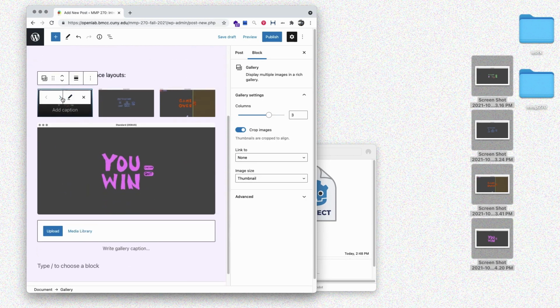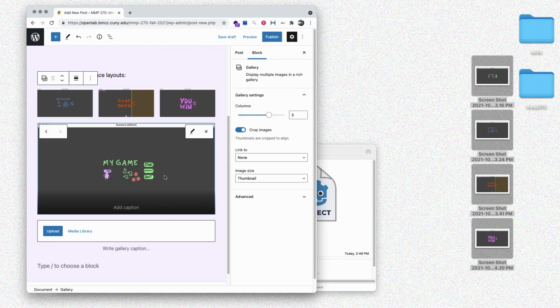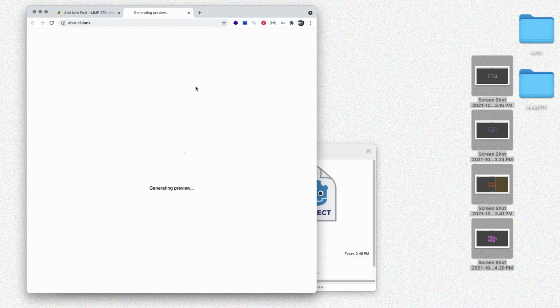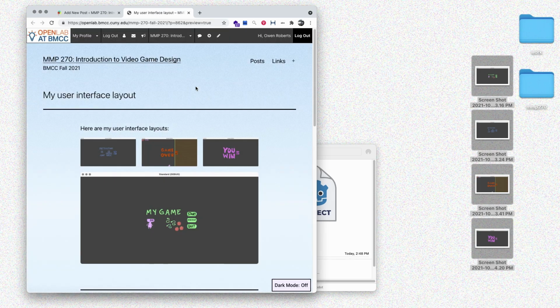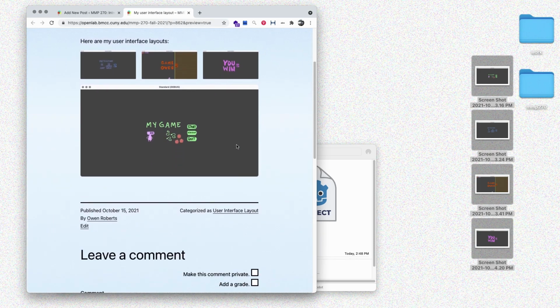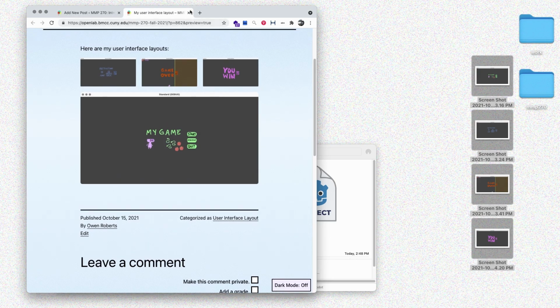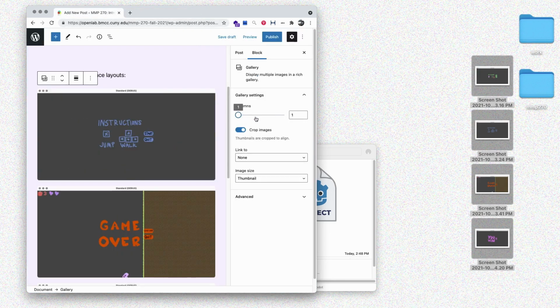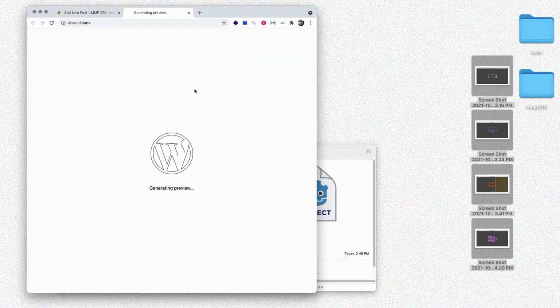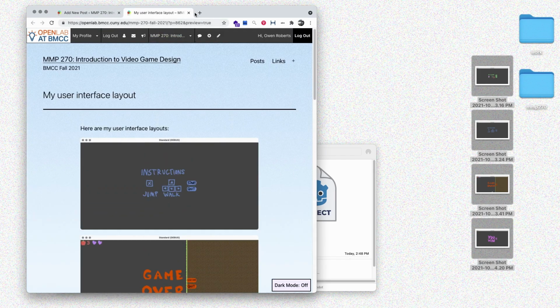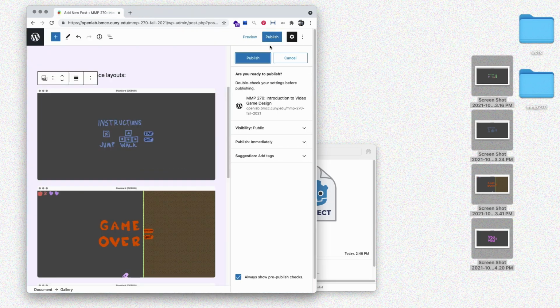I'm going to move this one down like that. And let's preview. I think it's pretty clear what all of them are, but you could add some labels, especially if you have other stuff going on. And so that looks pretty good. You might want to show all of them, so it's probably better just to give each one of them their own full screen. And so that looks pretty good. So let's go ahead and publish.